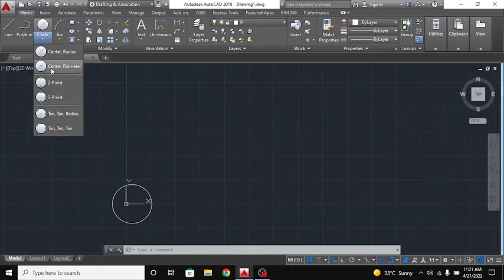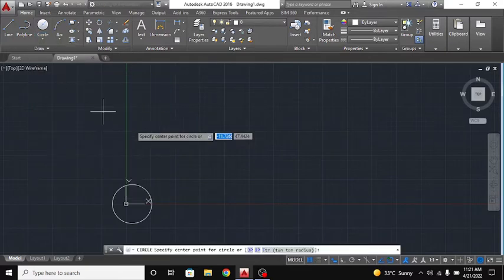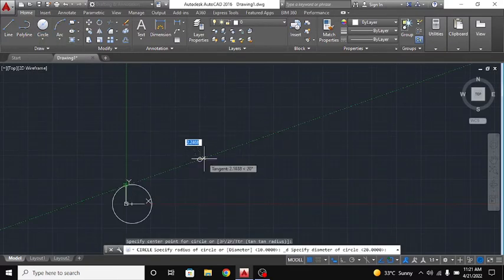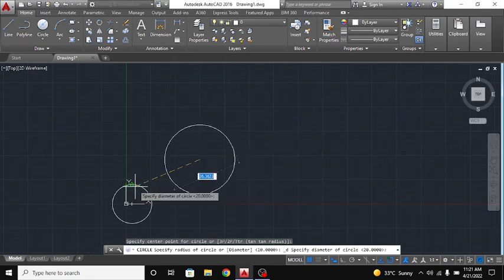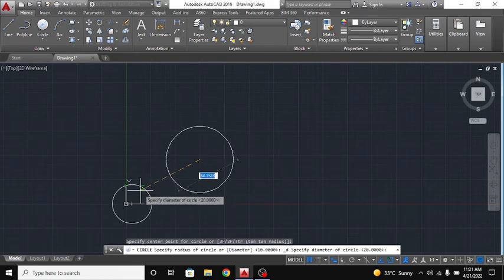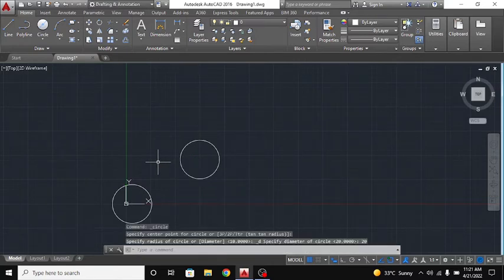Another way of drawing the same circle is to use the center diameter method. We will specify our center, and then it will ask for our diameter and not the radius. For example, for the circle that we drew earlier, its radius was 10, so its diameter would have to be 20. So if I write 20 here, it is going to make an identical circle as before. These both circles are the same.